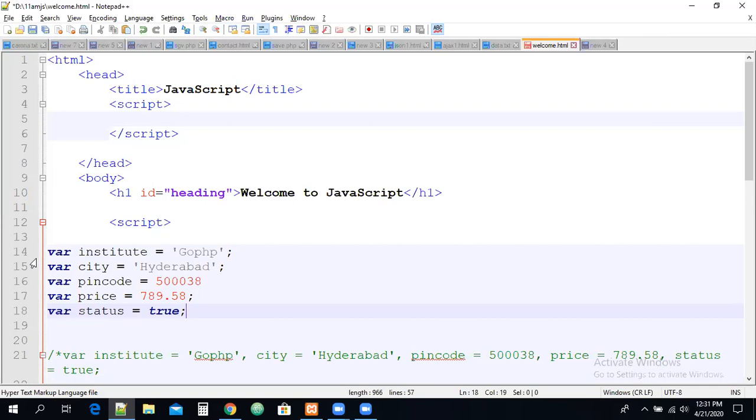Just use the var keyword to declare the variable. If it is C language or C++, we have to use something called a data type, int, float, and boolean, something we have to give there. But here we don't bother. For every variable declaration we have to give the var keyword. That's the thing, guys. So this is how we are going to declare variables in our JavaScript, right?